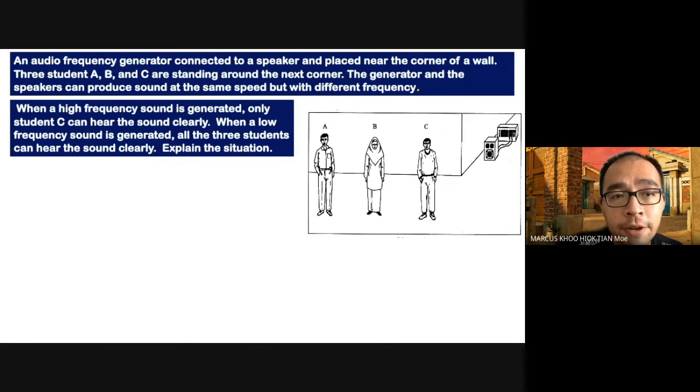Now, when a higher frequency is generated, only student C can hear the sound clearly. When a low frequency is generated, all 3 students can hear the sound clearly. Okay, so why is this happening? I'm going to quickly go through this. So you take a screenshot of this, and then after that you copy this later.